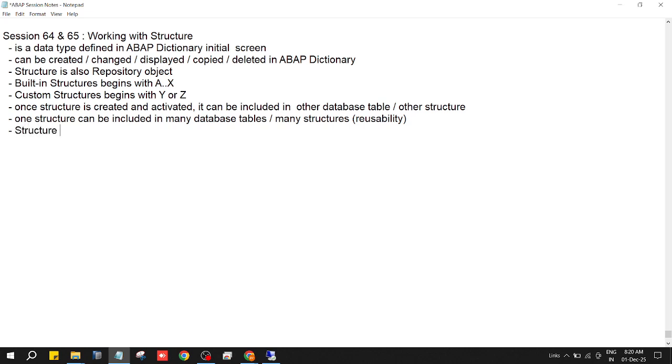So, structure is a collection of components. There are some rules applicable to the structure name, and components rules are also available. Next, each component can be defined using what?